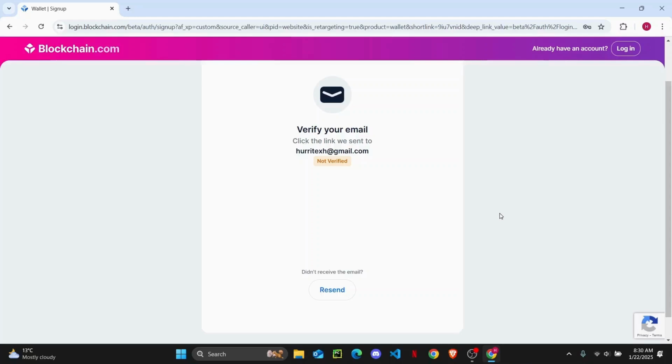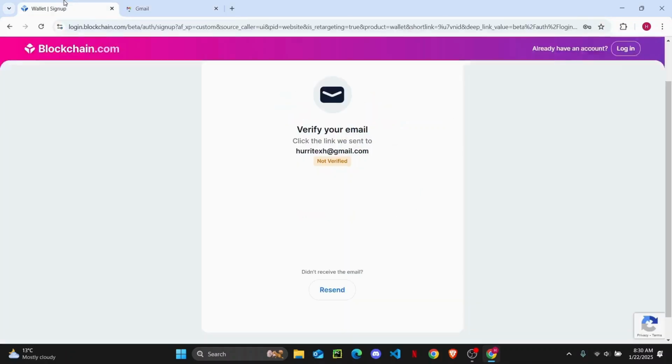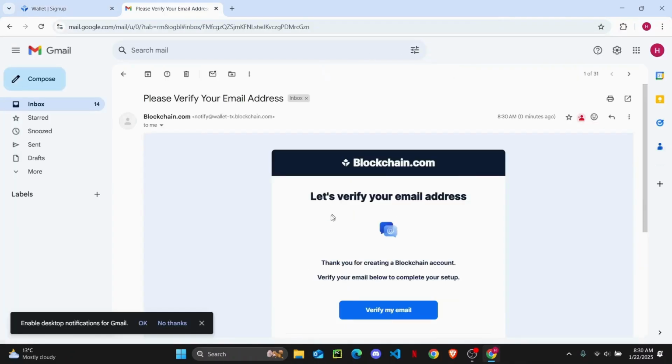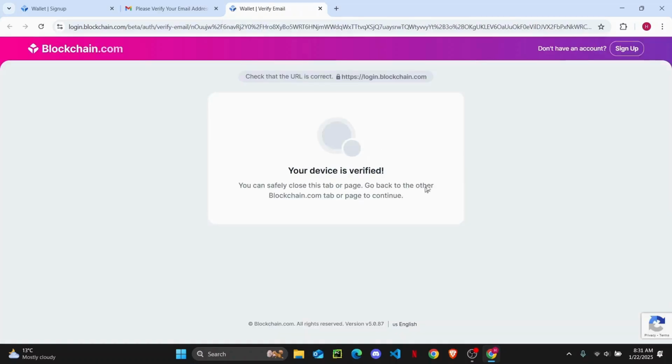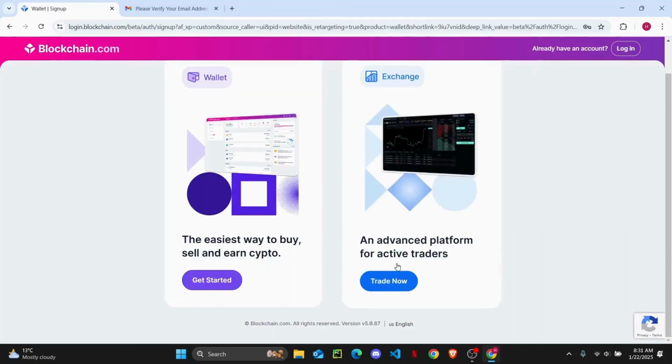Now the next step is to verify your email. Blockchain will send you a verification email, so go ahead and check your Gmail. I'm just going to open mine right here. So here is the email that I've gotten from Blockchain. I'm just going to press on this verify my email button and it will take me to another Blockchain website. And now here you will have an option to sign in directly. As you can see, the device has been verified. You can close this tab or page and go back to your other Blockchain tab. So I'm just going to head over here. And now you can just go ahead and log into your account.